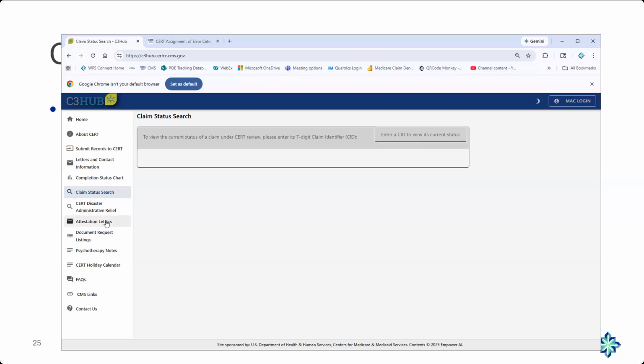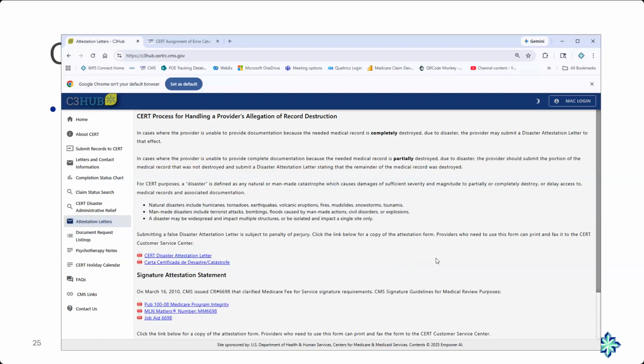Here is some information pertaining to attestation letters in those situations where there is a provider's allegation of record destruction. Now, this could be a natural disaster, of course. There's additional details down here.